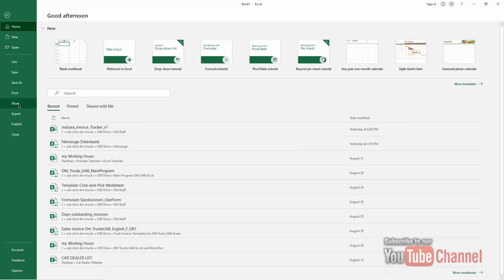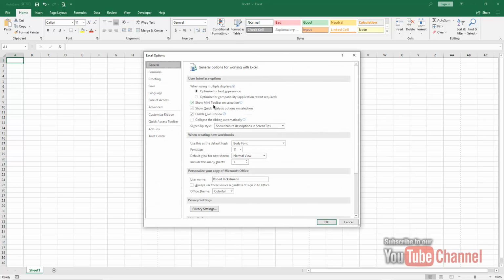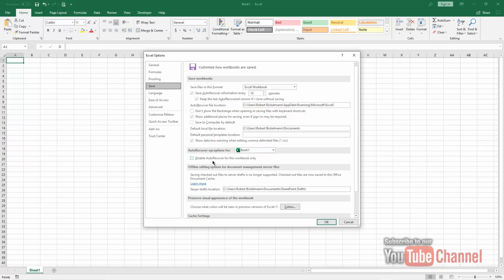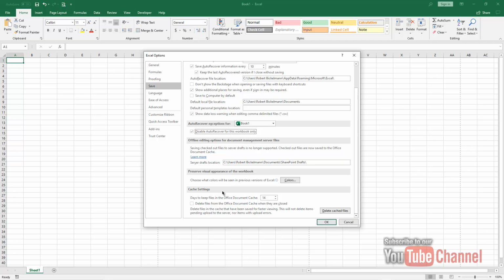Actually, let me go back. I think that is here under the options and save, display for this workbook here, and save to computer by default, and save auto recover every. Save to my computer. Where is it here? Cage setting, colors, editing.